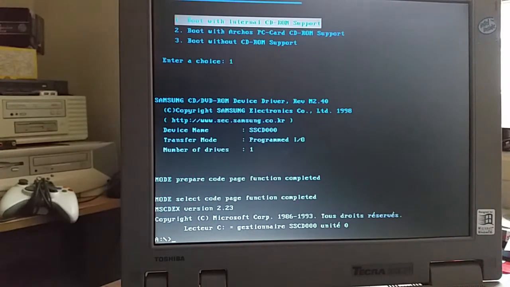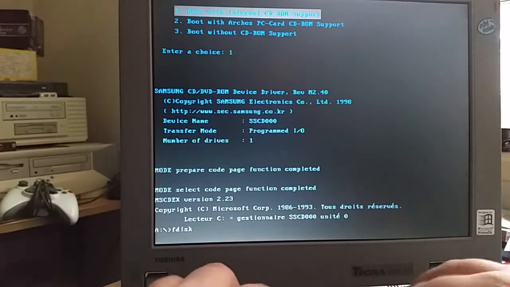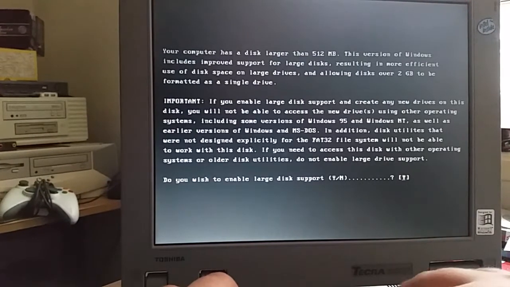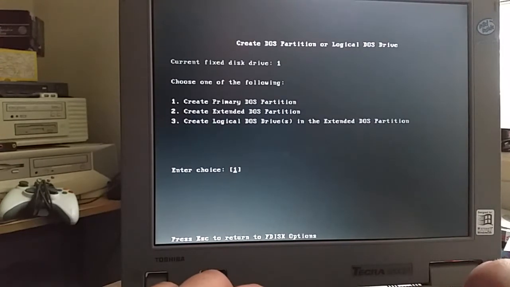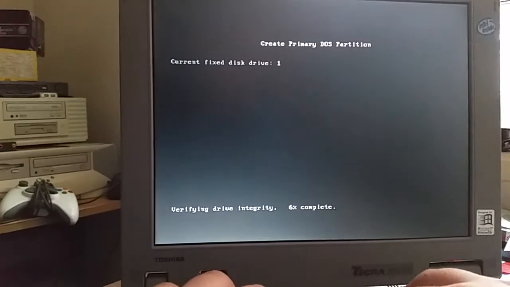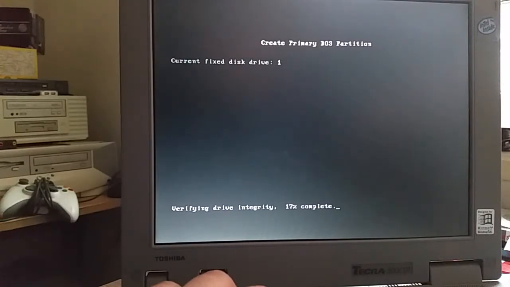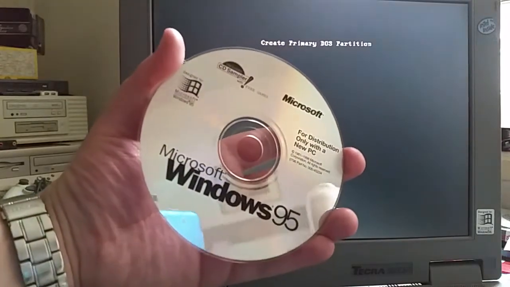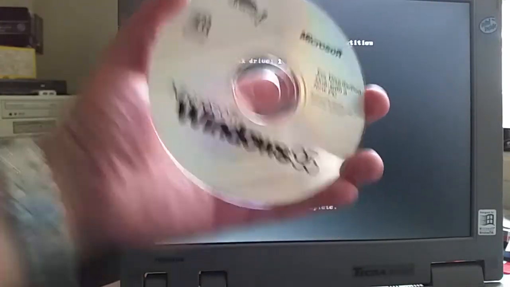Right. So now I'm going to go ahead and install Windows 95. So I'm just going to FDISK the drive. Yes, I want to enable large hard disk support. Oh yeah, and to sweeten the deal, not that I think this version of Windows 95 is going to work, I opened the CD-ROM drive to find this, a Windows 95 install CD. These are always appreciated.